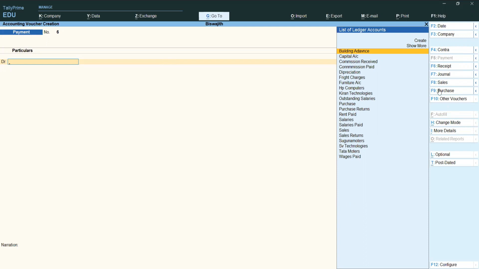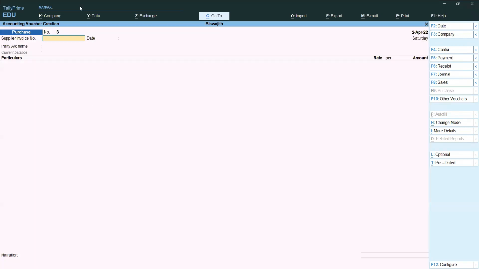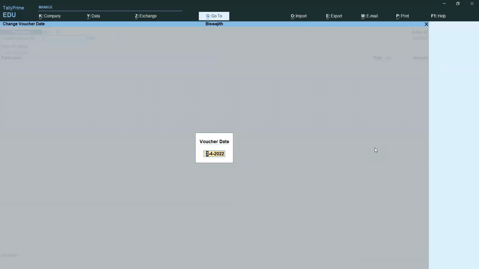We must select which voucher we want to prepare. I am selecting the purchase voucher. First, we want to learn how to change the date. In the button bar, click F2 for the date. Now you can type whatever date you want for the entry.